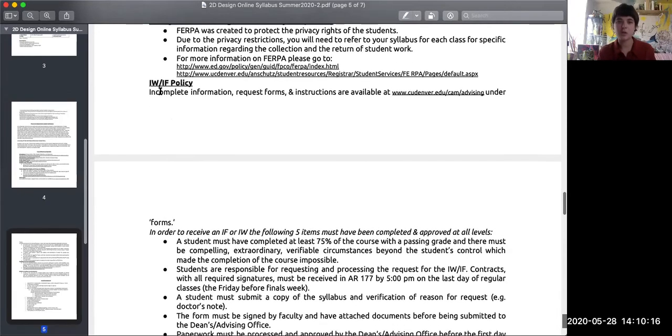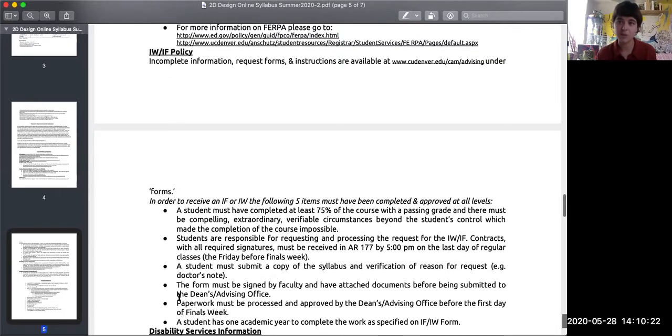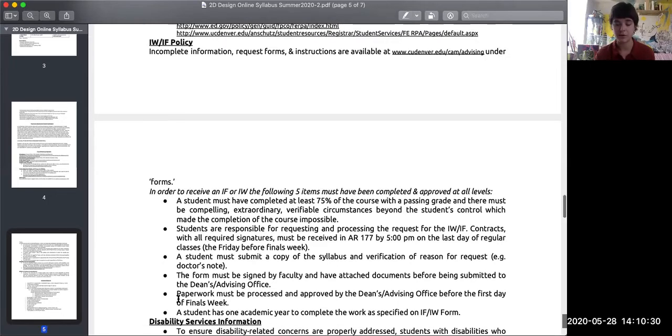All right, and also here we have the incomplete policy. So please read through this. This is basically if for some reason you cannot complete the course, but you've completed a certain amount of it, you can file to receive an incomplete to then complete the coursework later on.